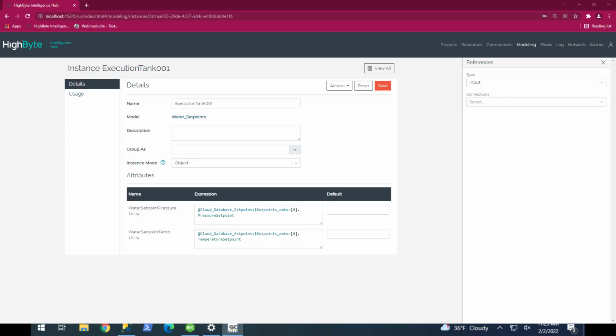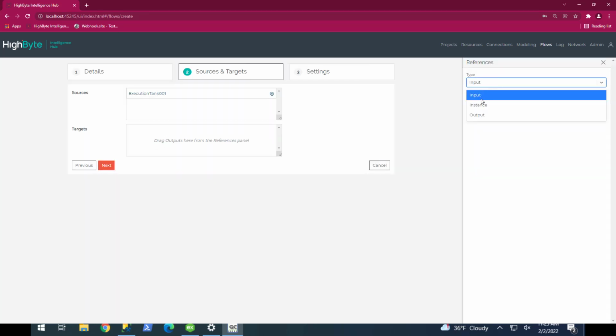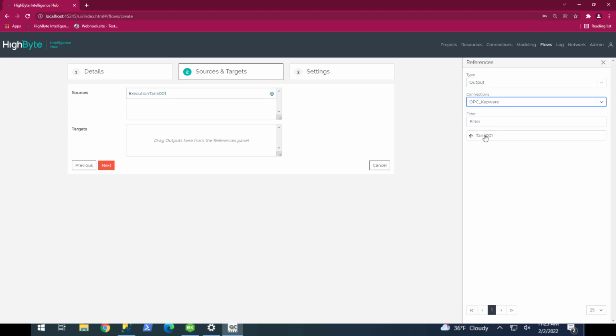Finally, we need to create our flow. I'm going to go to Actions, Create Flow, give my flow a name that makes sense. Setpoints water, we'll call it 2 OPC just so it's clear for other users where this flow is going. Click Next. Now in my reference panel, I'm going to choose type output and then go to Kepware and drag my tank 001.